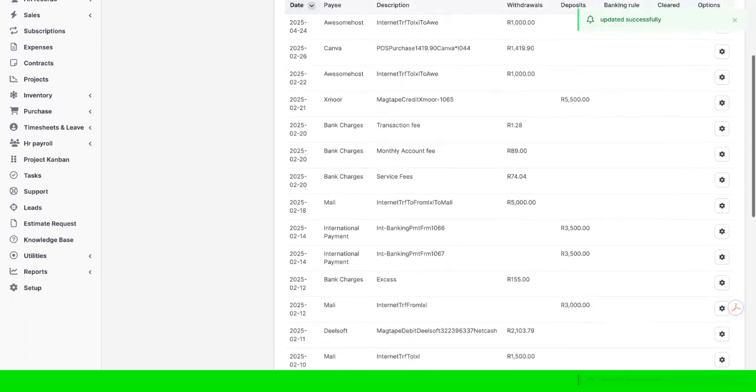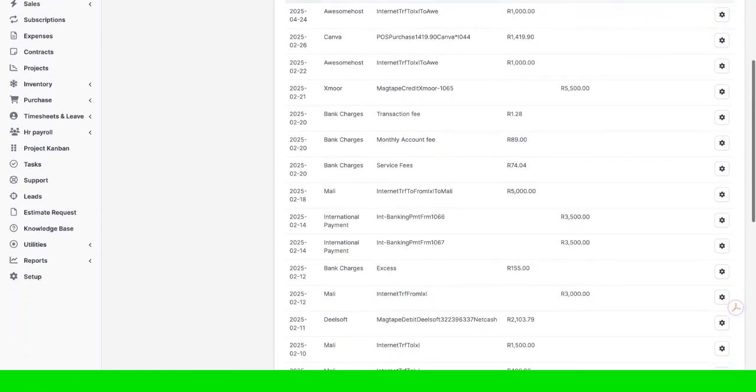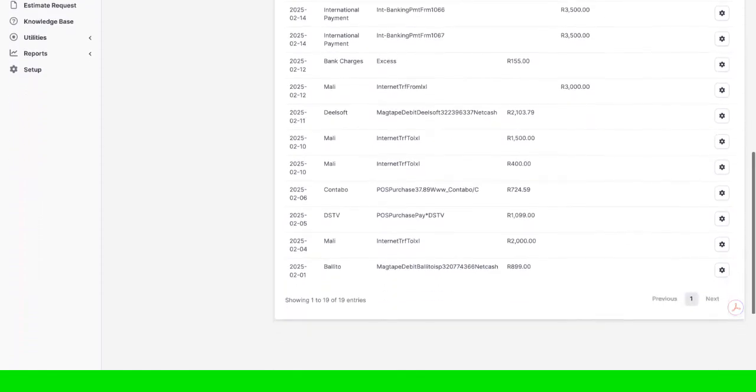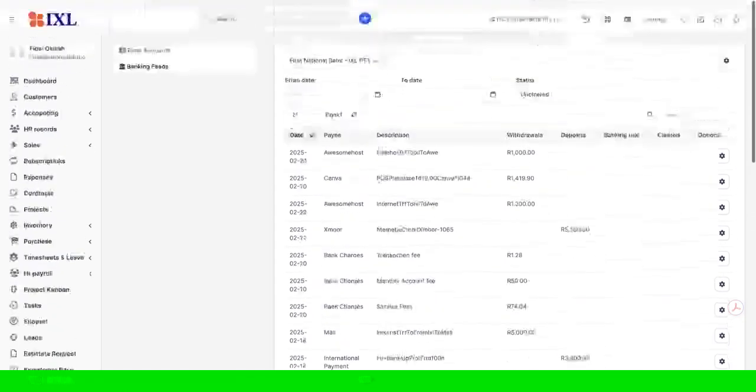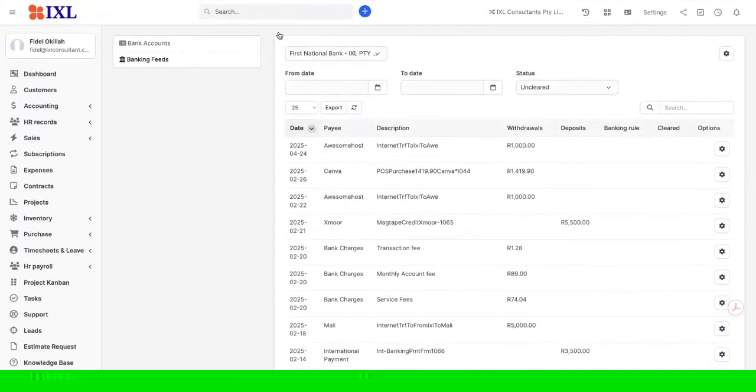So transactions are being matched compared to the other. All our transactions are being matched, and you're able to match all the transactions accordingly. So I will pause this video right here and continue matching, and then see you right back after we've done all the video on the matching.